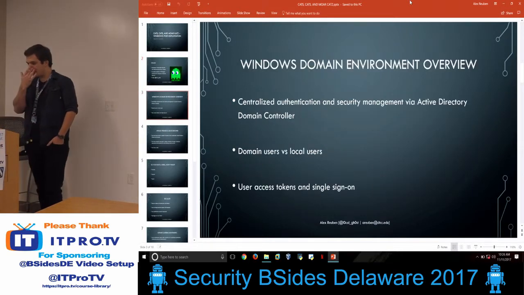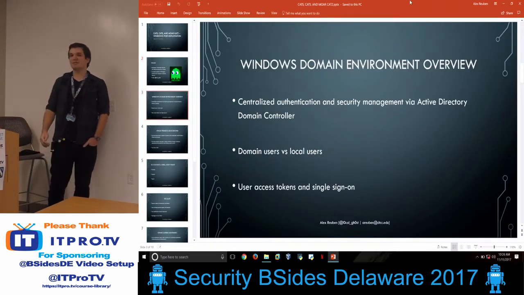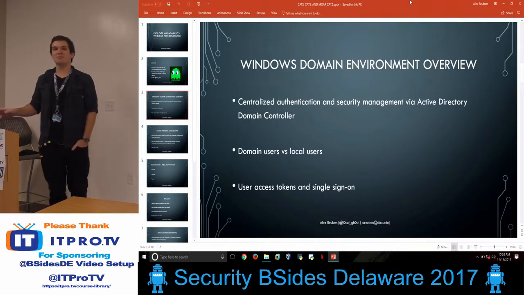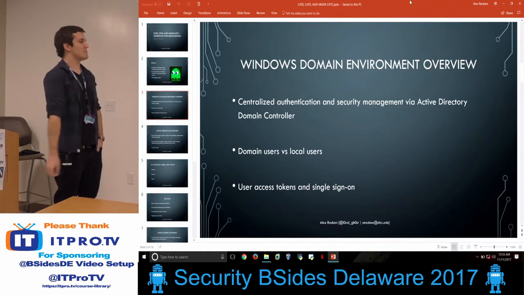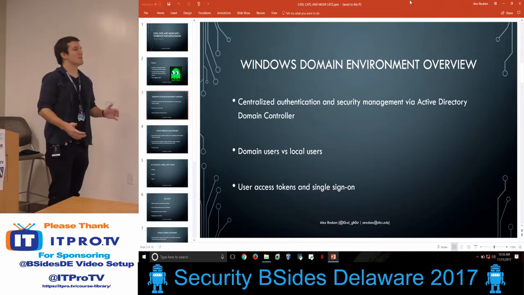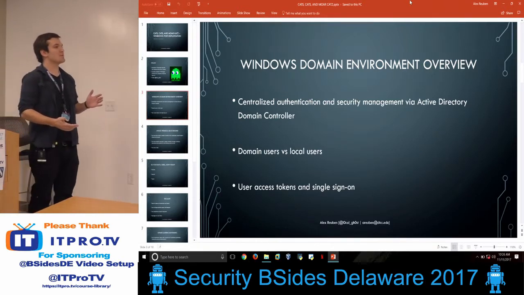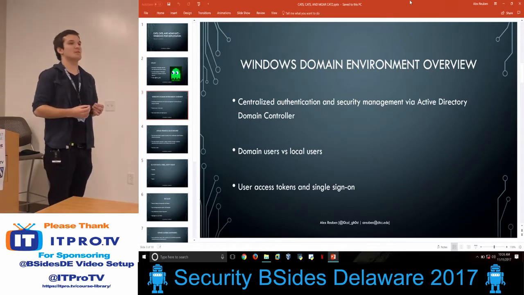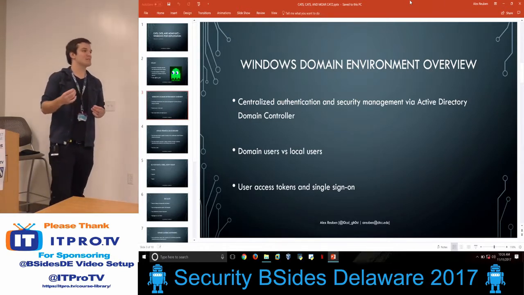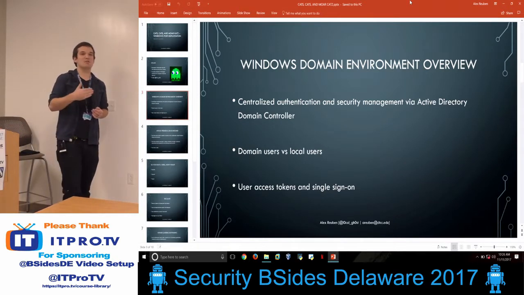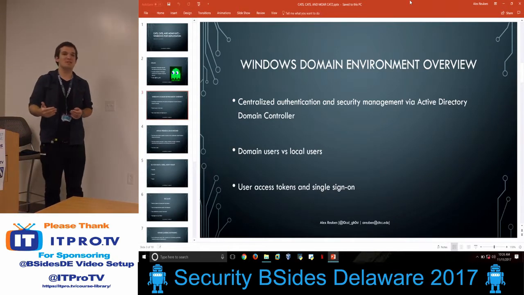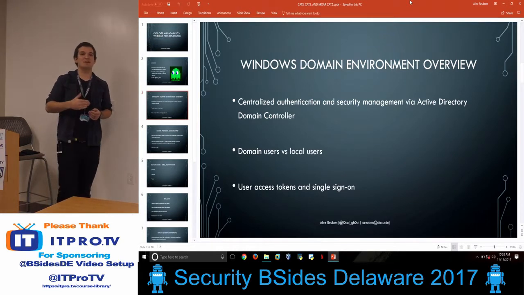Okay. So anybody who's worked in a Windows domain environment, this will be a little bit of a review, but these are some things that I really want to cover before we get into it. The big point with Windows domain environments is centralized authentication and security. Everything is managed through an Active Directory domain controller. To log in to your domain account, you're actually authenticating to another server. You're not authenticating to your local machine.